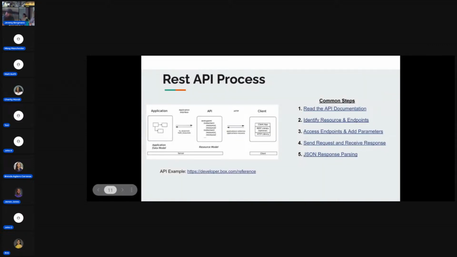Okay, REST API process. So I list five common steps for using a REST API. The first one is reading the documentation. I've already been through a lot of that. It provides a ton of valuable information on how to engage with the resources and how to connect.